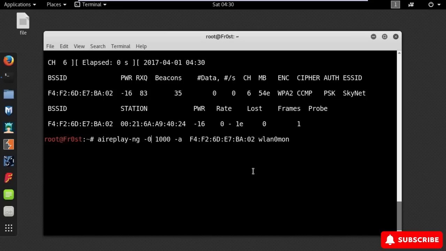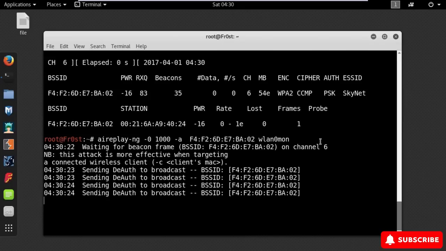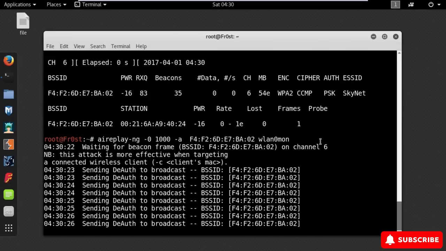Now I will perform the actual attack with aireplay-ng -0 and the number of packets, and -a and then the MAC address of the access point. Now press enter. This attack will disconnect everyone from the network.